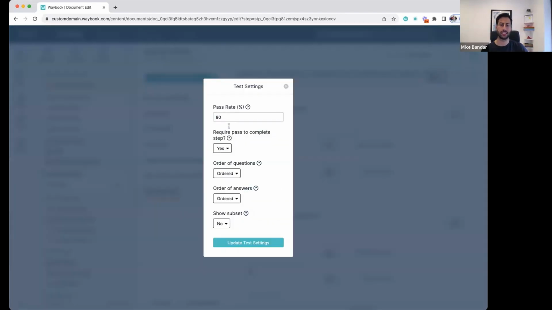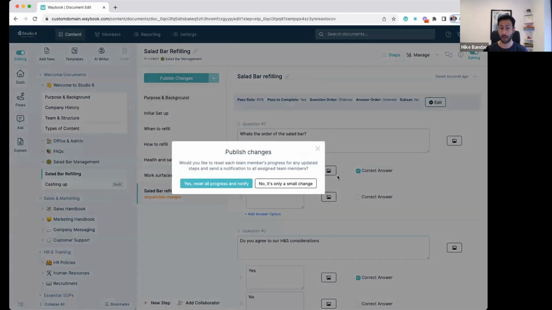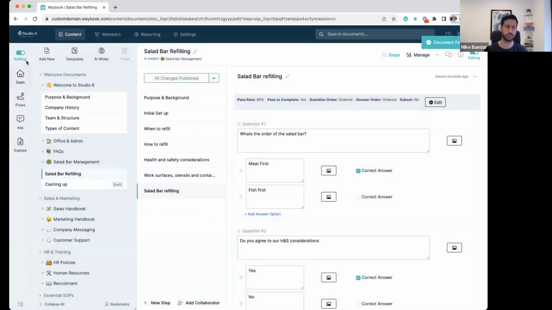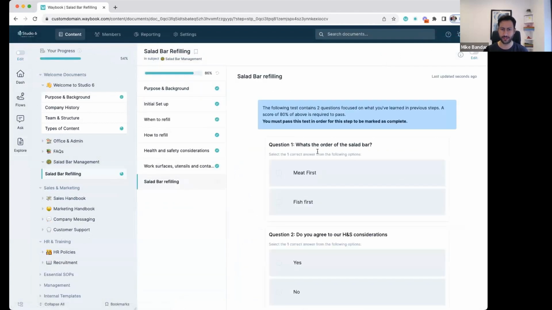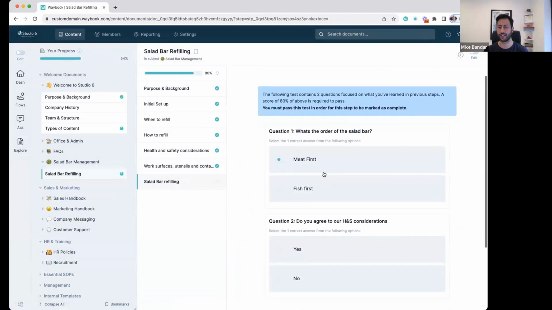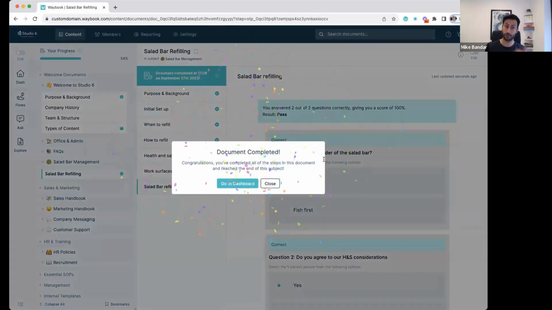And you can also actually set up various different permission or structures around that. What percentage pass rate do they need? How many questions do you ask them? What order do you ask those questions? So again, I'll publish that. I won't notify people because we'll just say it's a small change in this scenario. And then as I get to that, you'll see here that, okay, I can answer that. And yes, I do agree. And you have to complete that in order to get 100% on your document.